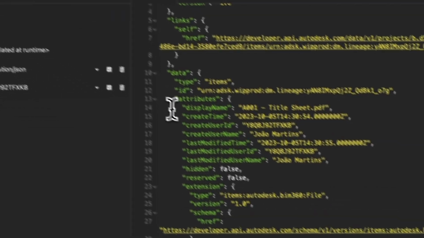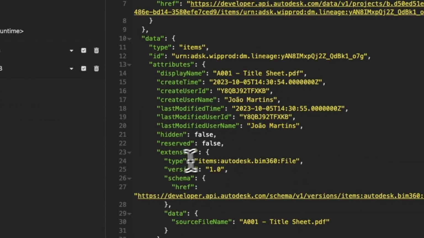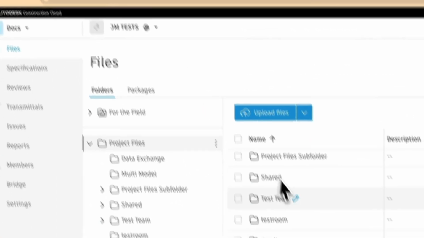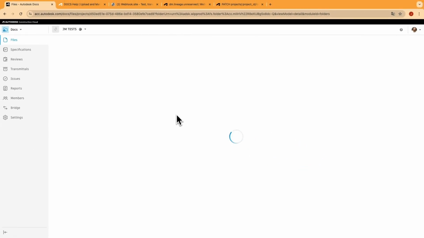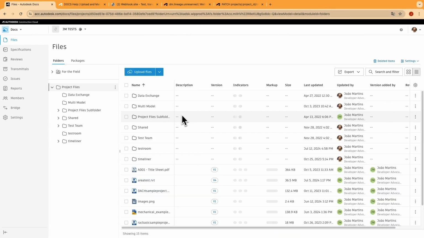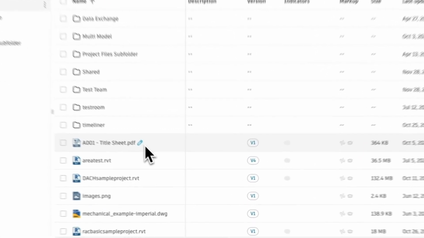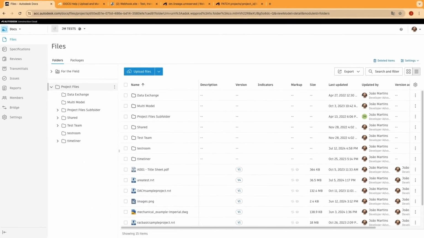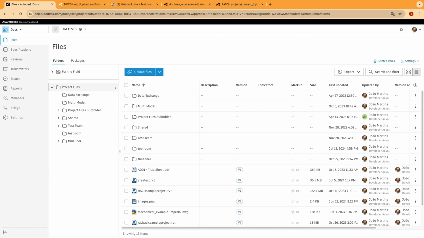And with user context, I can unlock my item. As you can see here, for this file, the field reserved is now equal to false. And if I go to the ACC UI, I might need to just refresh this page. And in here, we don't see the lock icon anymore. Okay? Hope you find it helpful. And yeah, let us know.